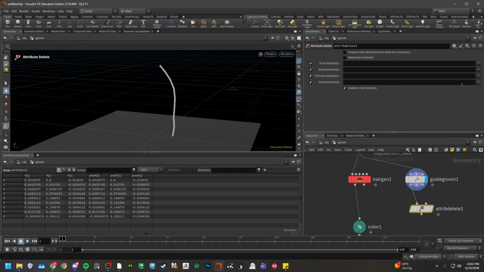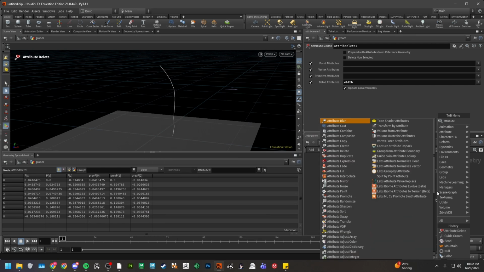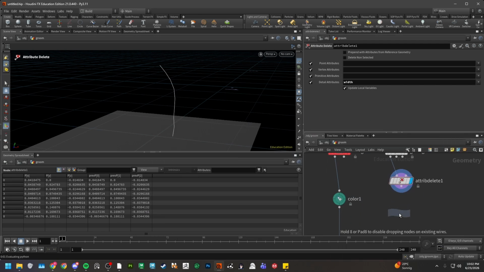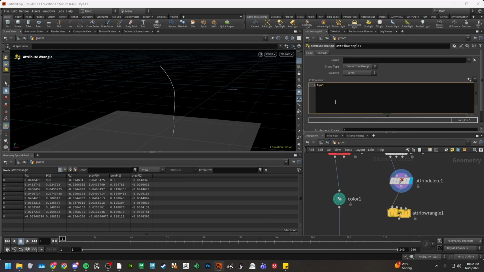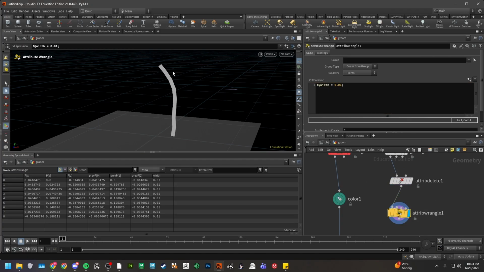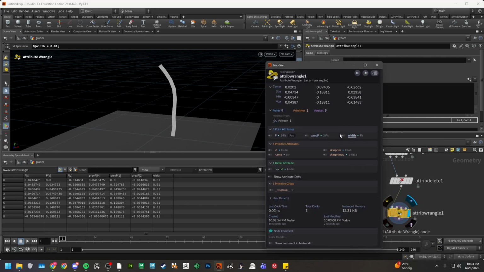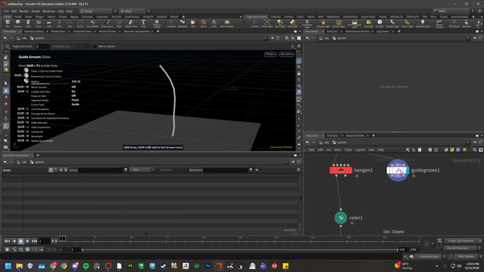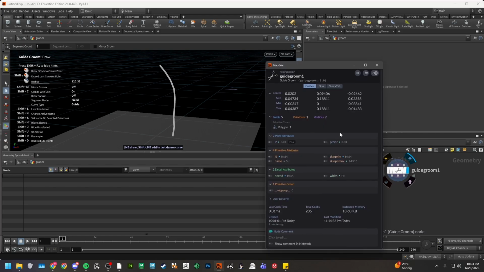So what this means is we could technically delete our width value here, and then let's say we use an attribute wrangle to quickly write in a new width value on our points, and let's also not make it this thick. And then we can see we get another constant value on all our points, and now we have a point attribute called width. Whether it's a detail attribute or you just put the same value on all points, it doesn't matter.